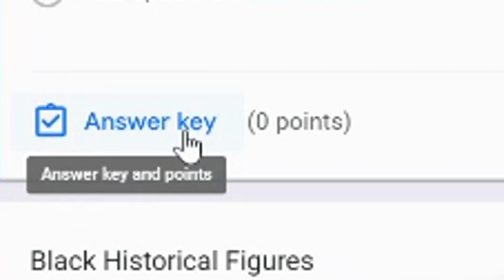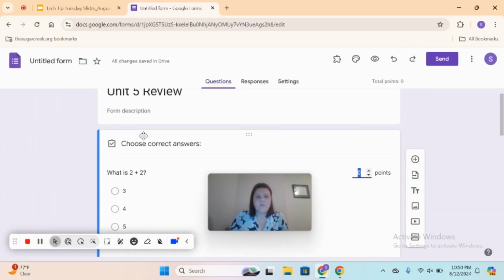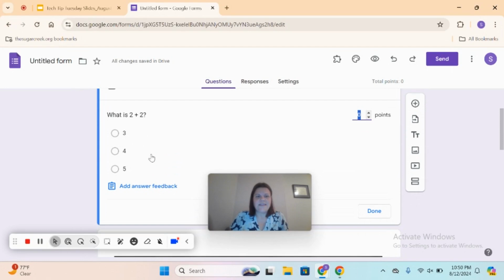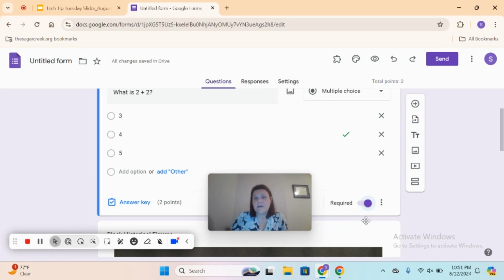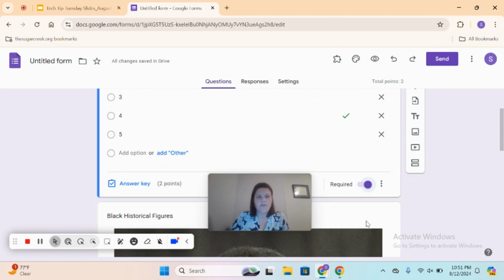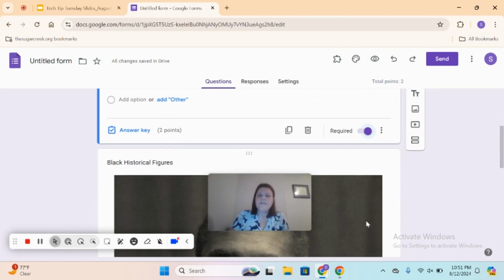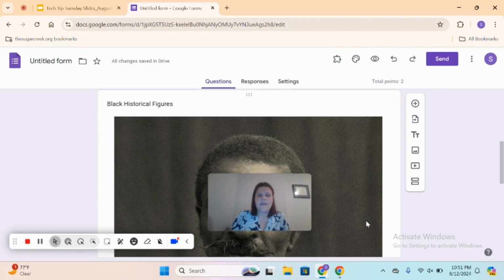I also want to focus here on the answer key, and so what I can do is choose what my correct answer is, and then I can give it a total number of points that I want to count for this question. Once I do that and I make it a required question, the students must answer it, and it will give them immediate feedback, and it will grade it for you.